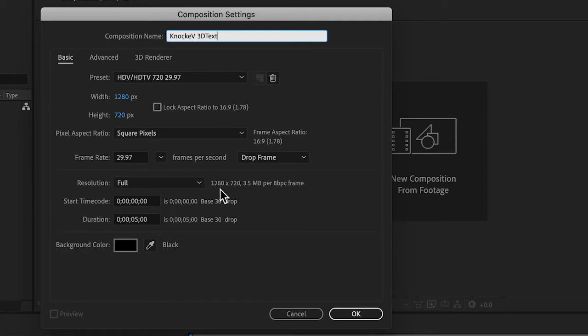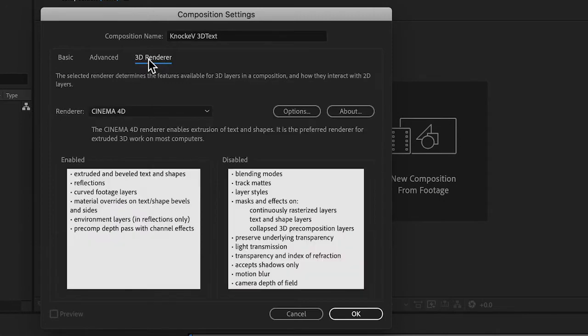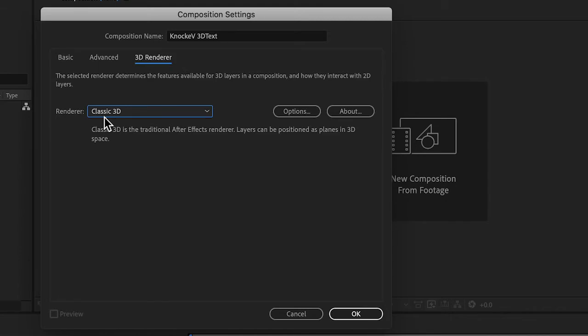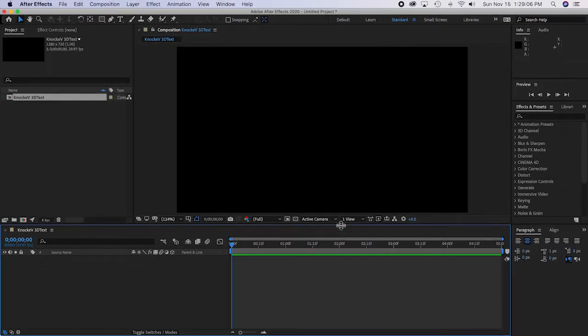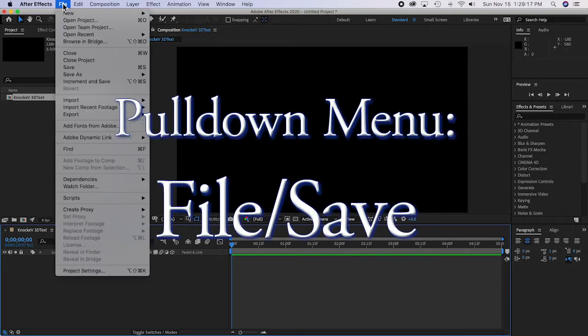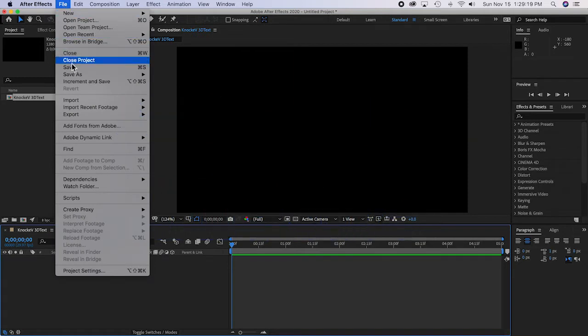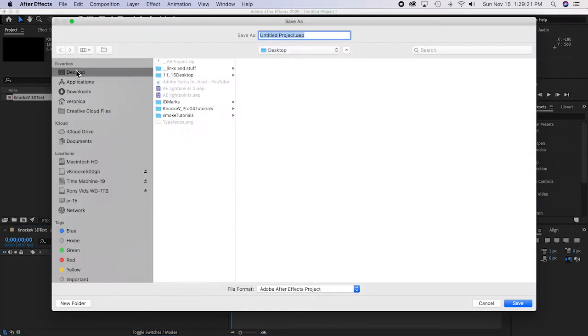Make sure that it is 5 seconds, and check the 3D renderer. And to start with, we'll start with it in classic 3D to begin with. I'm going to click OK. So here it is, empty, nothing in it. I'm going to make sure that I have saved it. And I want to make sure I save it into the correct folder.